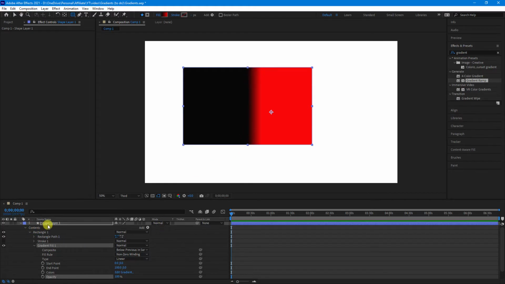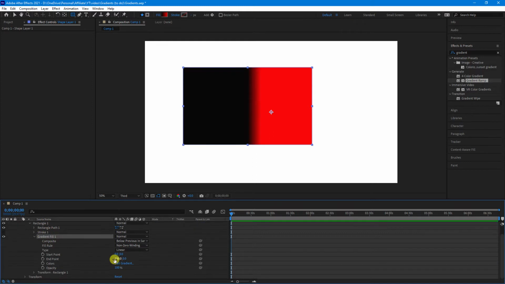So what we need to do is select our shape layer within the timeline, drill down to the gradient fill, and then you'll see there's a start and an end point. Adjust both of these to make your gradient smoother. So as you can see now, the gradient is a lot smoother than it was. Now, this only works for shapes. You can't use this on fonts.